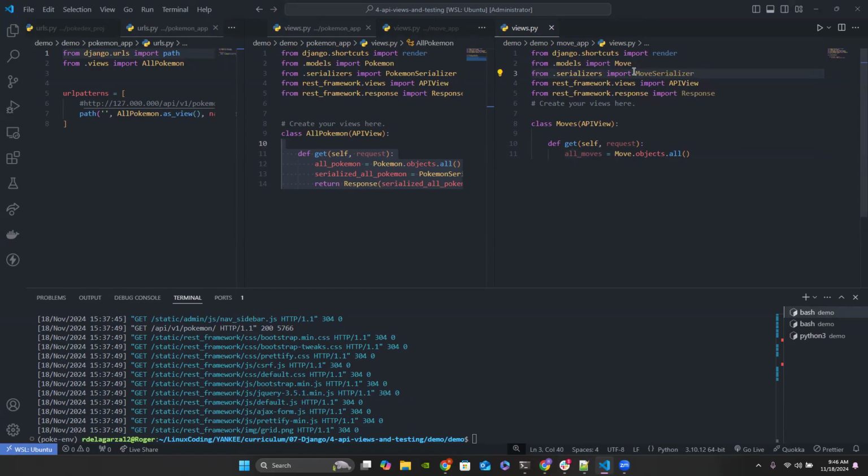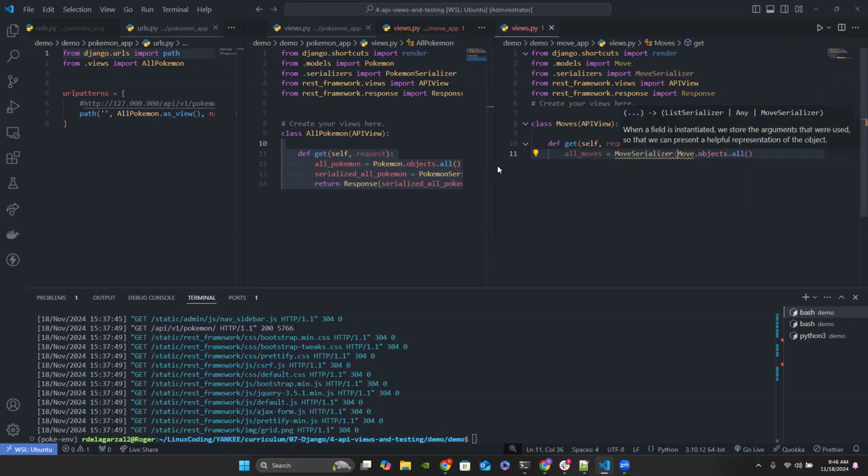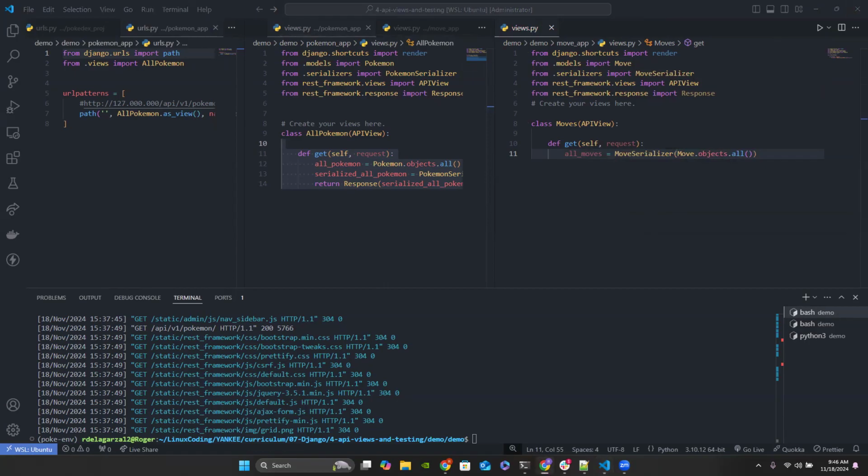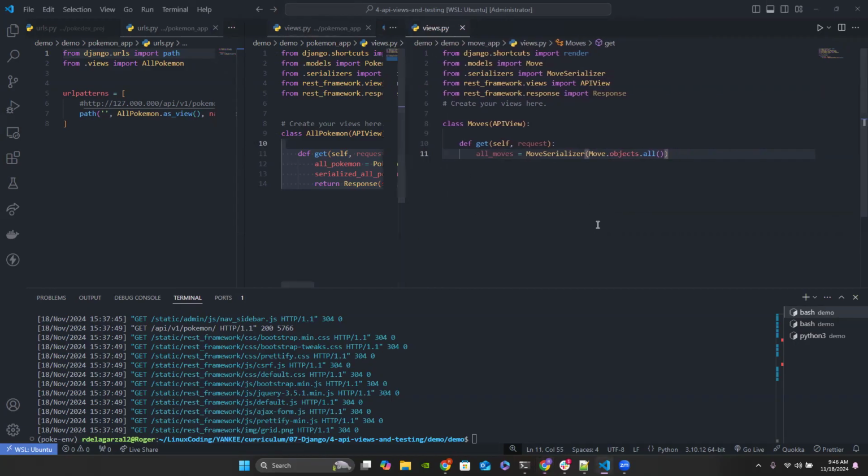Is it possible to serialize it right there on one line, just like it does in the curriculum? Yeah, we definitely can do it just like this. We could do MoveSerializer and then do it like this. I was doing it this way to show you guys what's happening at every step. First we grab it, then we serialize it. But yeah, we most definitely can do that, and you saw me do this in shell_plus last week.